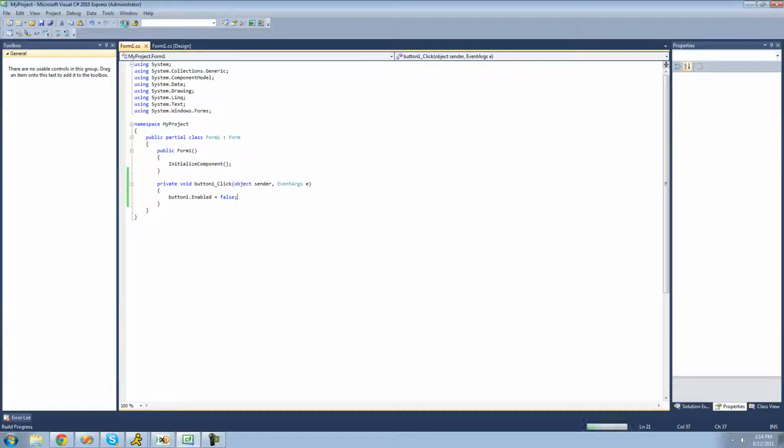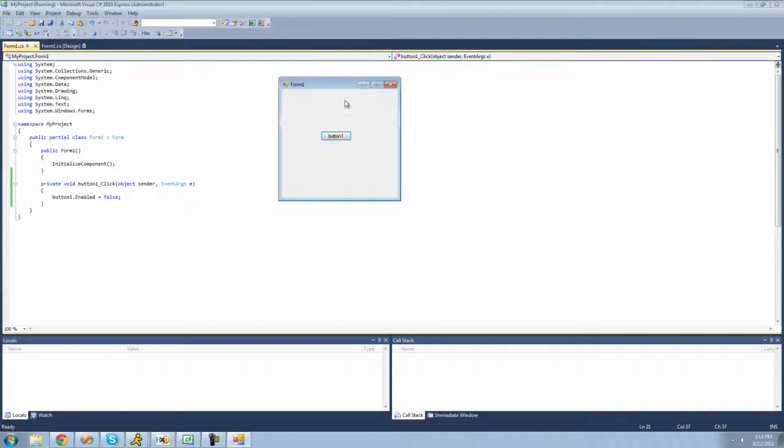Alright, so let's just debug and make sure that this works. So again, when we click this button, it should just disable it, and that's because we accessed our button by the button name, so button 1 for our button, and then we changed the enabled property to false, and we know that we have to set it equal to a bool, because right there in IntelliSense it says bool. Alright, so let's just see if this worked.